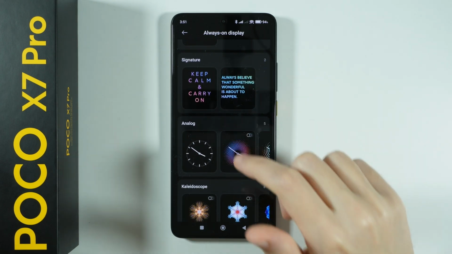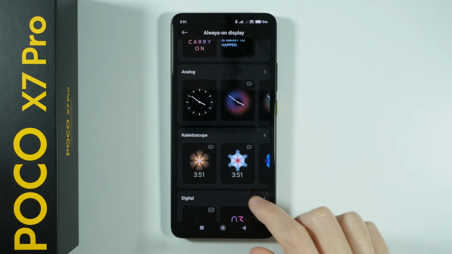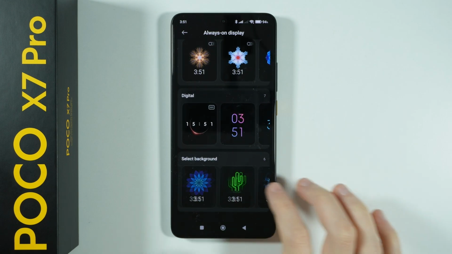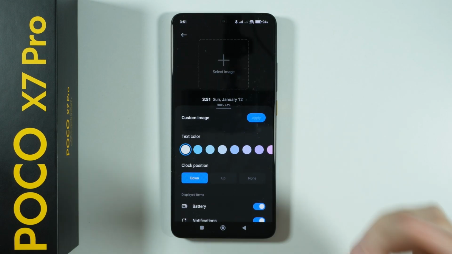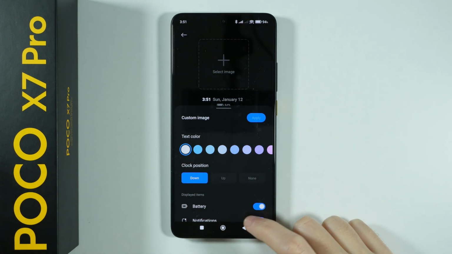theme, then we have multiple different ones. We have a signature, we have analog clock, kaleidoscope, digital clock, and a background with a clock. And we can also use a custom image for the AOD as well.